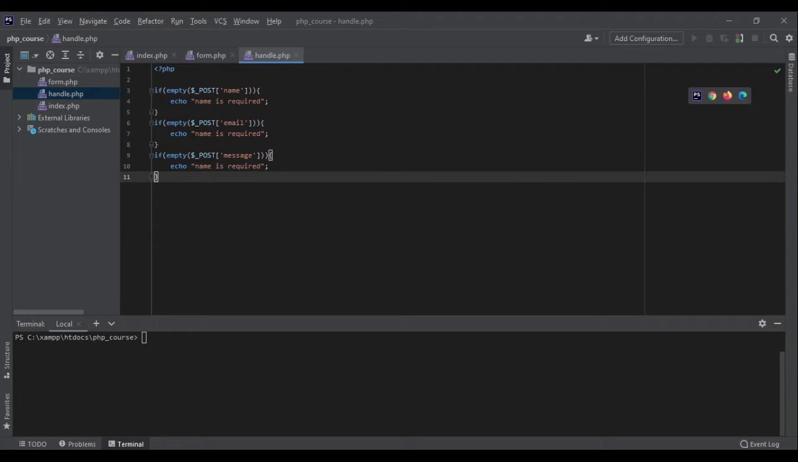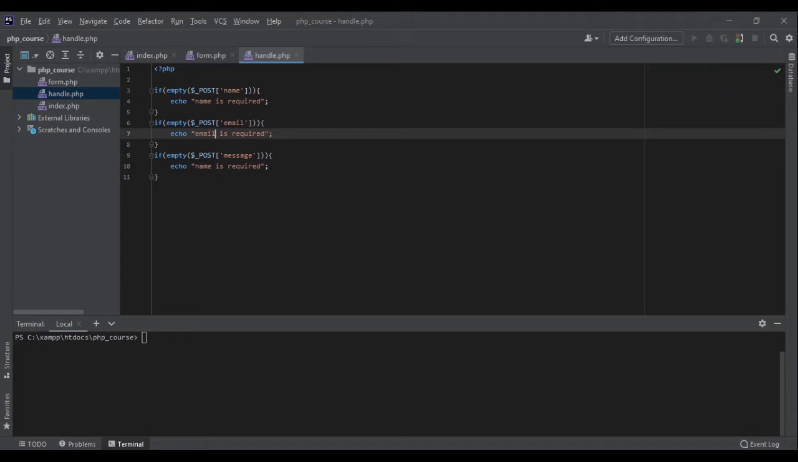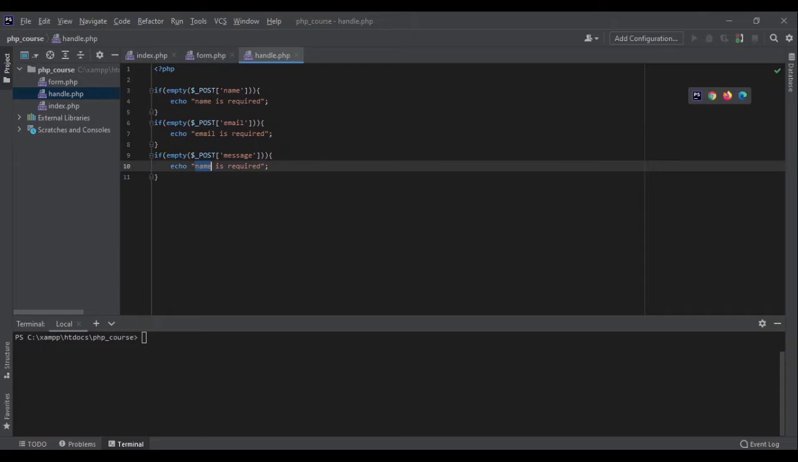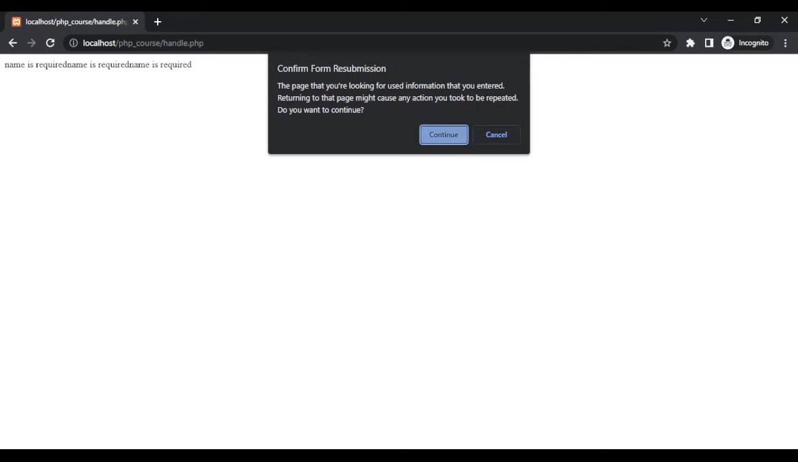Let's go to our project in the browser, in our form, refresh the page. We pass nothing. We go there, name is required, name is required, name is required. The echoes are working correctly, but the message of the echoes need to be changed. This one is email and this one is message. And let's go back to our browser, run the code again. Now name is required, email is required, and message is required. Okay, perfect. Till now everything works.